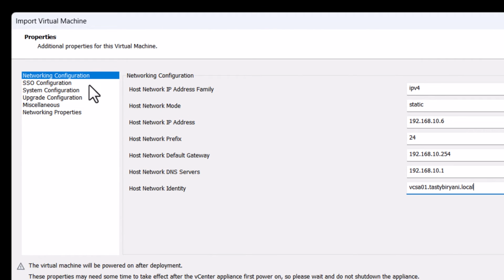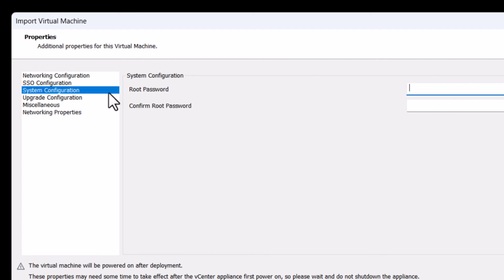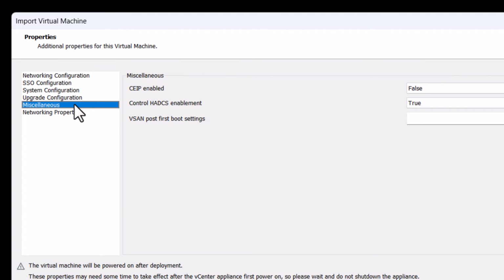Alright, next I will click on SSO configuration tab. Type the SSO administrator password for administrator@vsphere.local and confirm it again. Next, under system configuration, type the root password for vCenter server appliance and specify it again. You can skip the upgrade configuration and you can keep the default selection in miscellaneous.